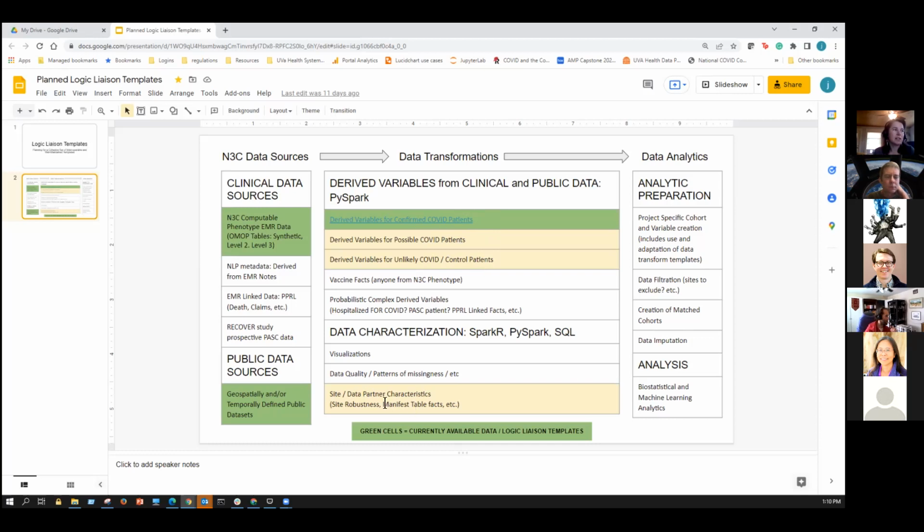We're also working on some site and data characterization templates that will help you evaluate your resulting data frames and look for patterns of missingness and do other quality checks that will help you decide, do you need to drop certain sites? Are there certain variables where you have to manage some out of range values, that type of thing, prior to your analysis. So that's just a preview of our work that's coming for those who've not heard it.